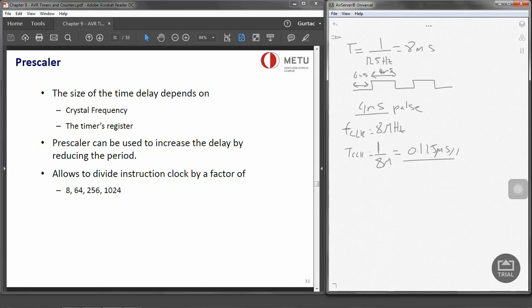0.125 microseconds. So we can say that 4 milliseconds over 0.125 microseconds, and that will be divided by the prescaler, which is 256, which is asked of us, and that means that is going to be equal to 125.